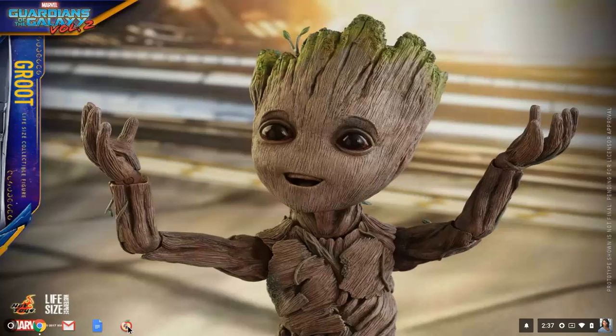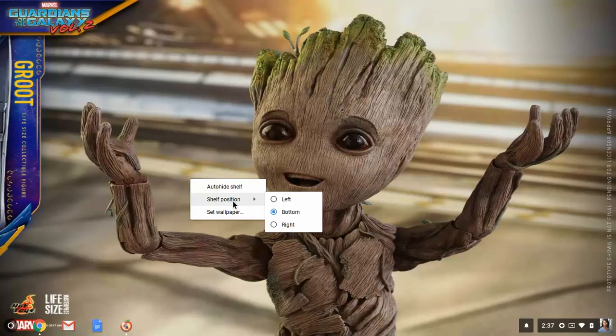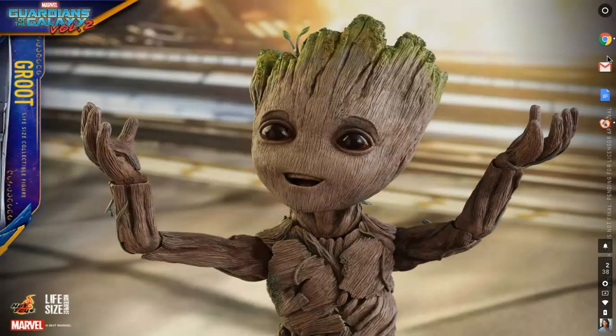So if I had one of these other ones open, notice it says that I have that open. Another thing I can do with my shelf is if I right click anywhere on my wallpaper, it has shelf position. My position right now is at the bottom, but I can also put the position on the left if I really like it here, or I can put the position on the right if I really like it here. The only position you cannot have is on the top.